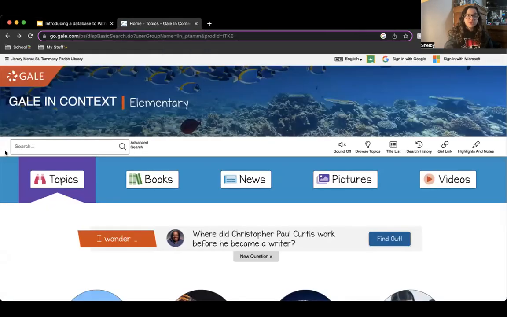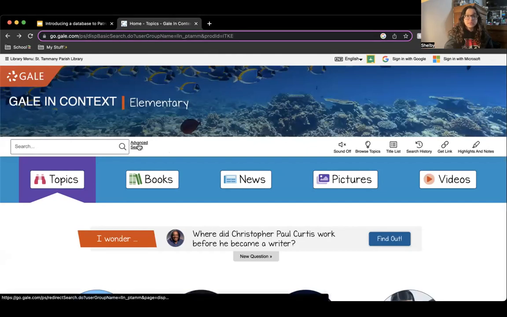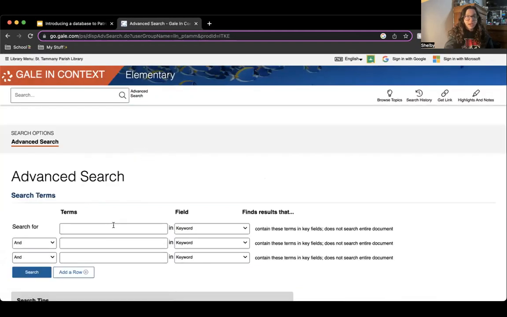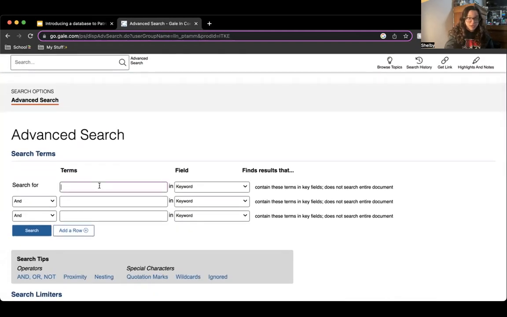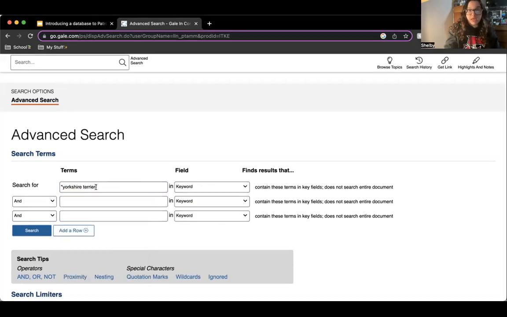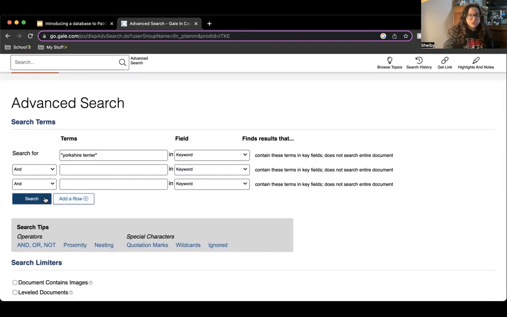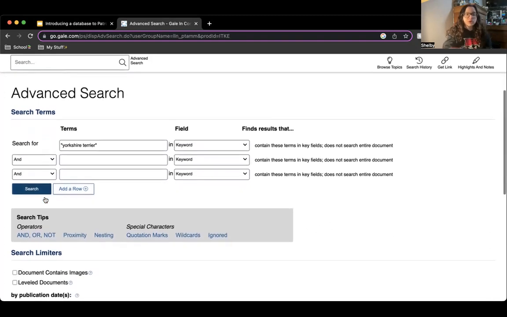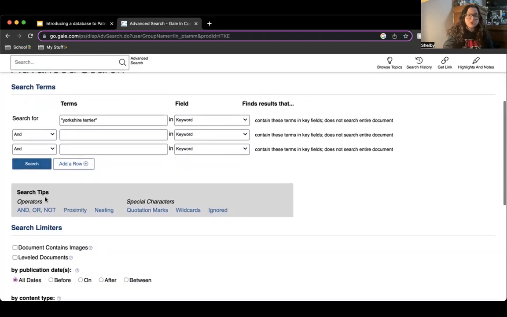So we're going to go back. This is the search bar right here that I was talking about. And to the right of that is this small little thing that says advanced search. You're going to click that. And then in this very first box right here under terms, you're going to type in Yorkshire Terrier, and you want it to be in quotes. Because if it's not in quotes, it won't give you as many resources, or it won't give you any at all sometimes.